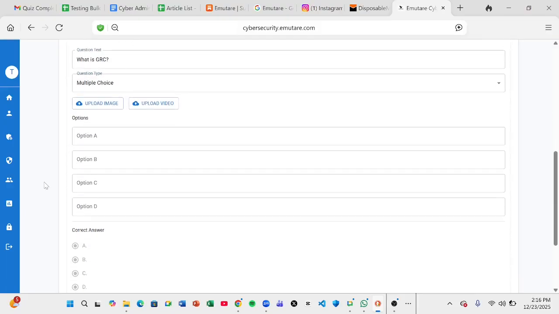You can as well upload image and video as part of the question, but remember that the maximum size of each file is 5 MB. The file size for each is 5 MB. So let's write the options. Option A.